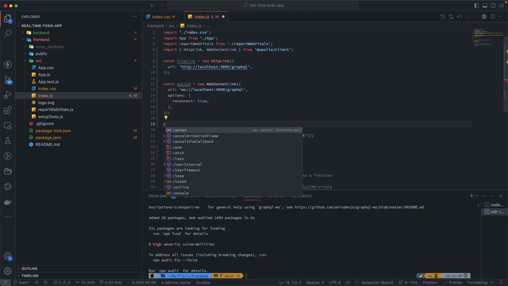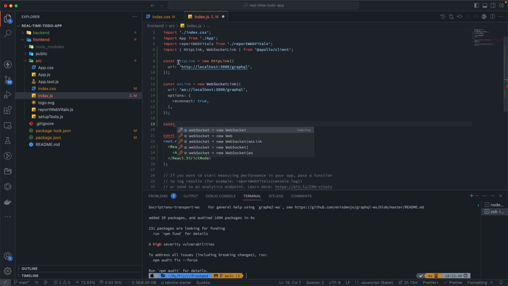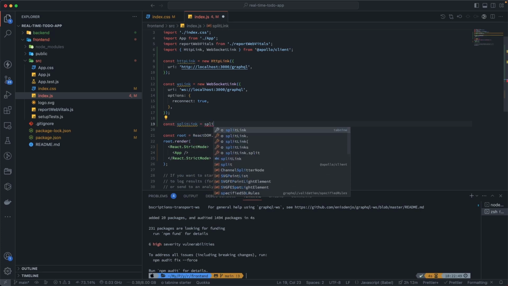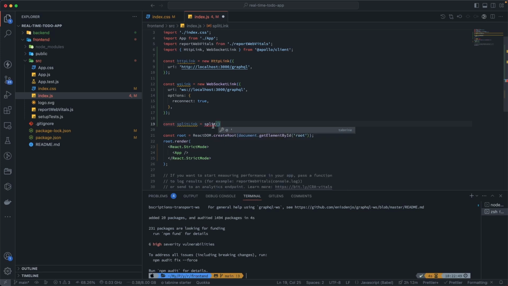now we have to merge these two links, HTTP link and WS link, with the help of split. That split also is provided by Apollo client. So const split link equal to split. This split is also imported from Apollo client, so comma split.